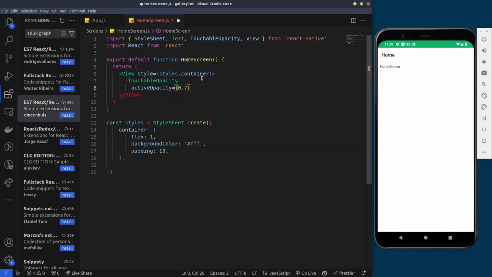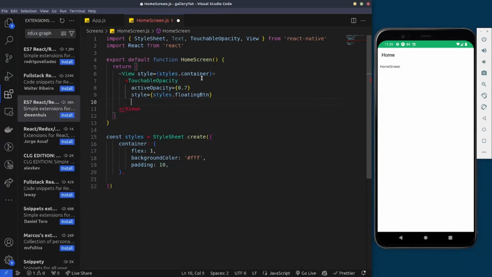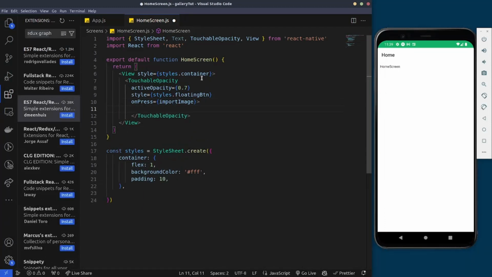This is to reduce that over blur. I'm going to set the style to be styles dot, I'll call it floating btn. I'll also set the on press event. I set it to import image. I'm going to create this function in a minute, and that should be it. Next, we're going to create this function.